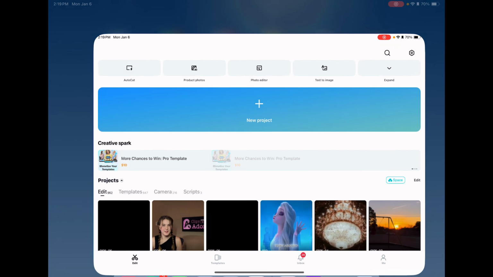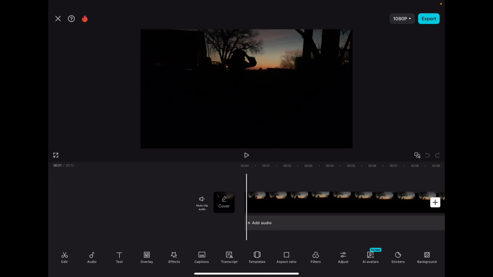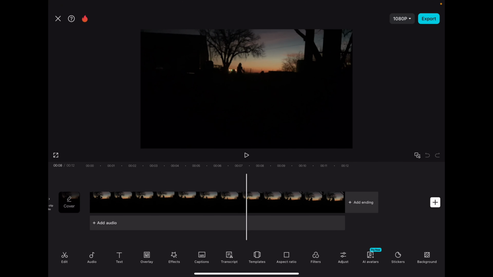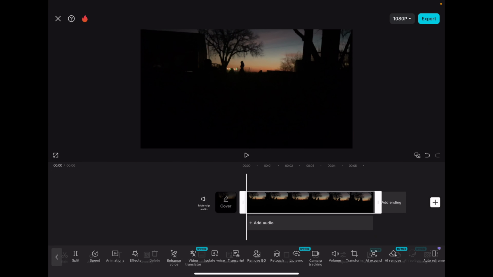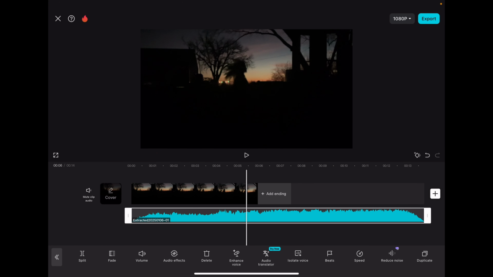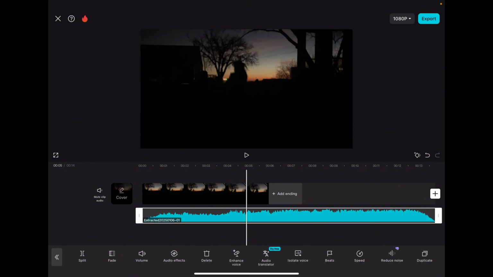Okay, so you are going to load into your CapCut and create a new project, and then you're going to select your video. The kind of video that you want is a video, not a photo, and you want to do a video of you moving. After you select your video, you're going to want to trim it, and then you are also going to want to choose your audio. After you choose your audio, you're going to go to the part of your audio where you want the slow-mo effect to happen.